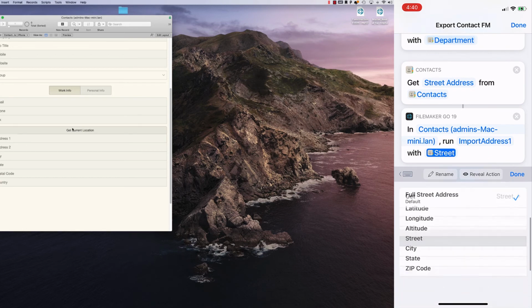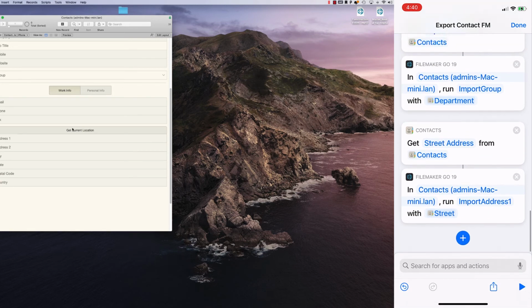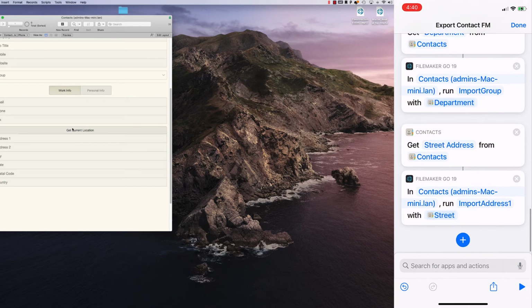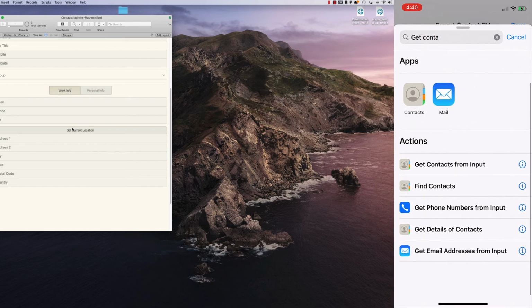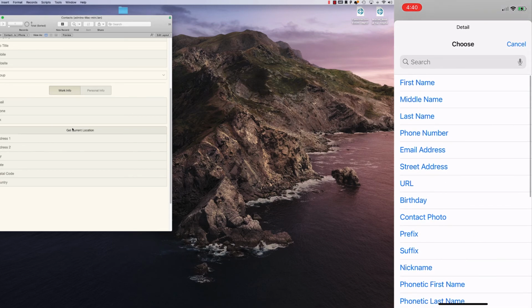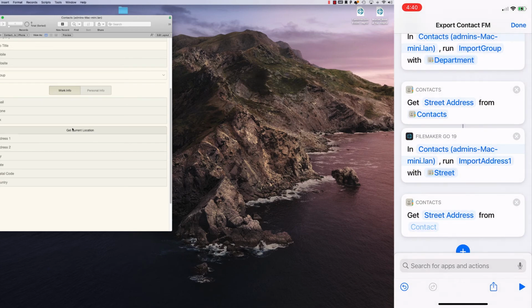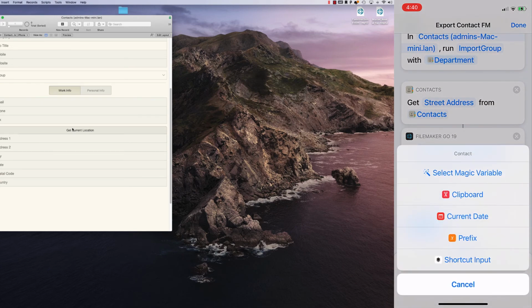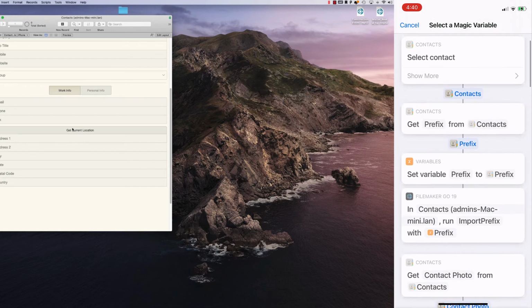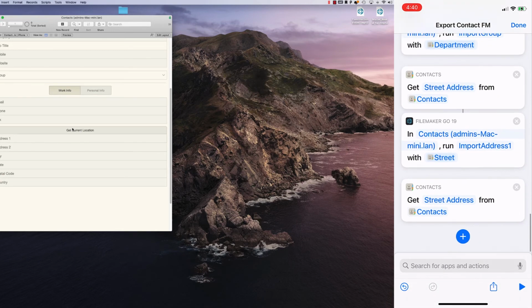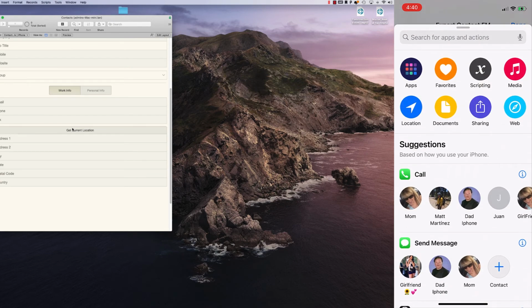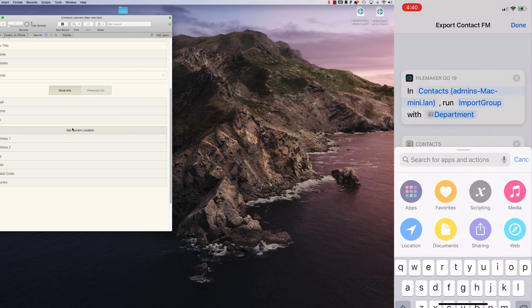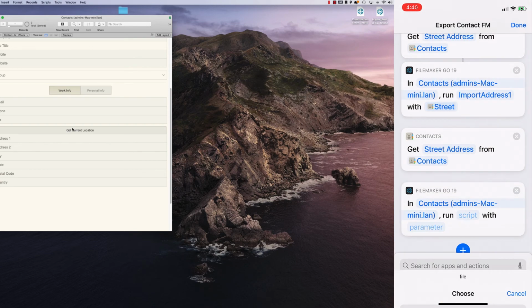We just want the street. Got to be careful with that. And then we want to get contacts, get details of the street addresses again from the selected contact, and in FileMaker Go, we're going to run FileMaker. We're going to run the contacts script step, company address 2, and we're going to do street address again.